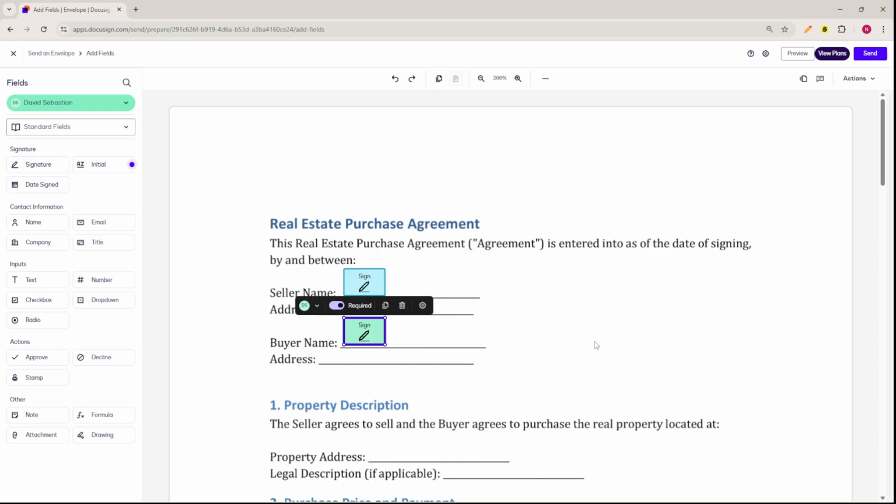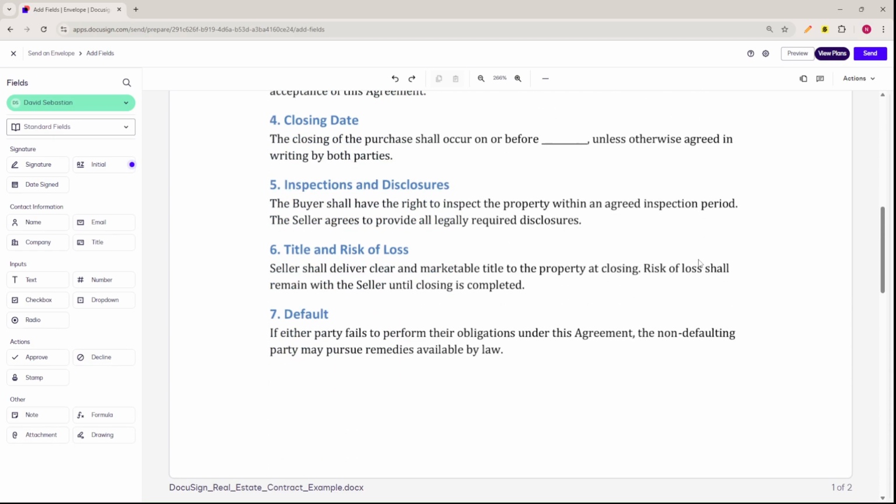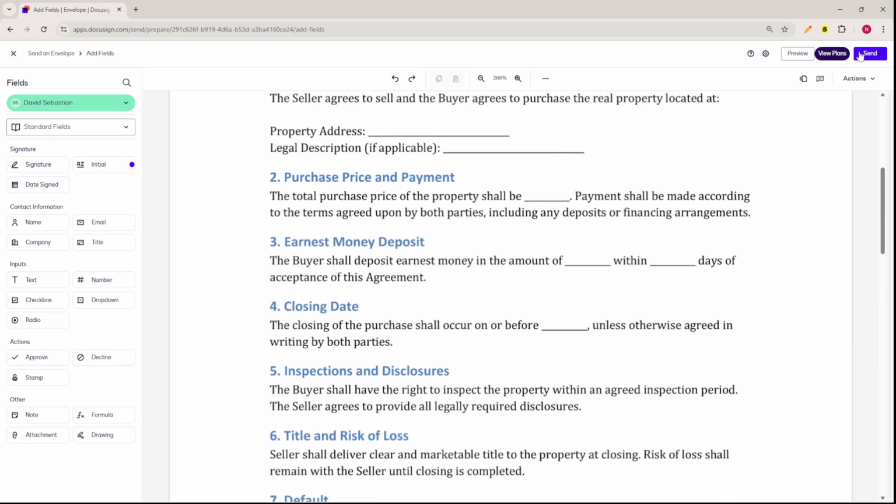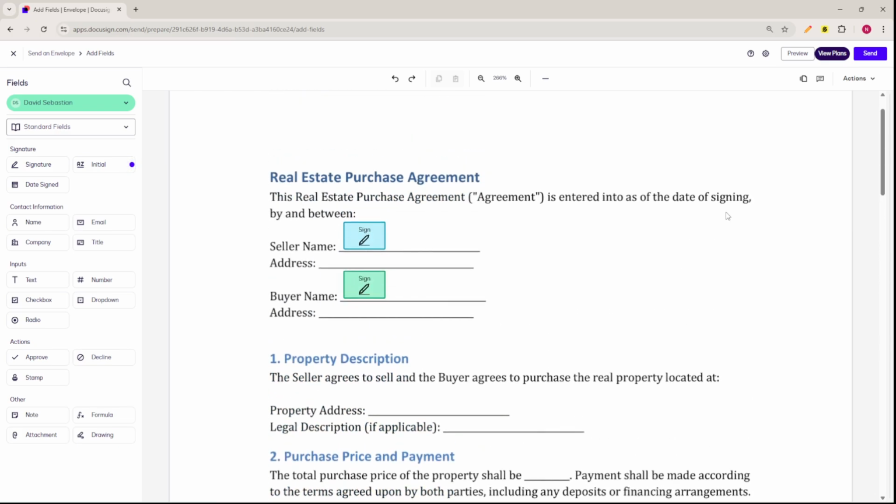Finally, review everything: documents, recipients, signing order, and fields. When it looks good, click Send. DocuSign will email each signer a secure link, and you'll be able to track progress in your account.